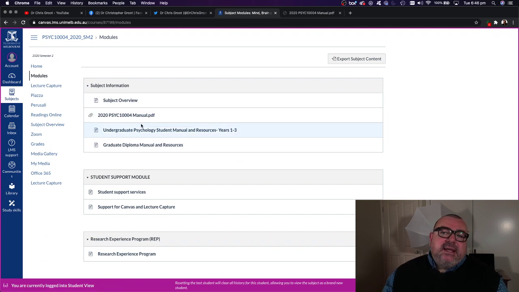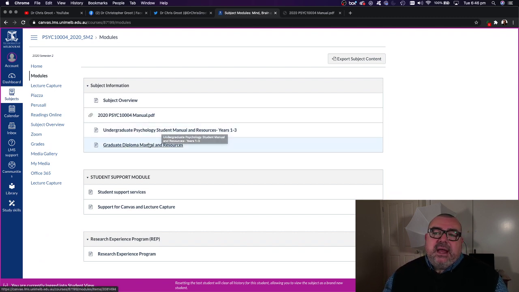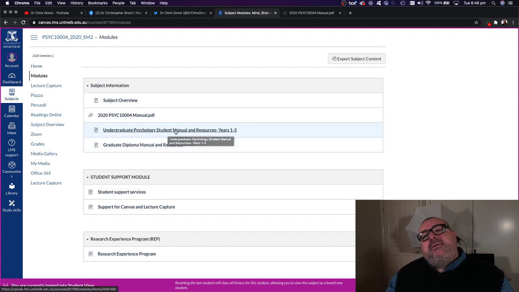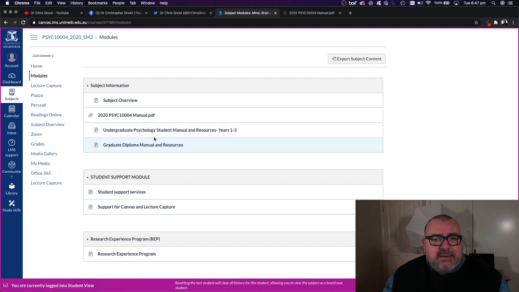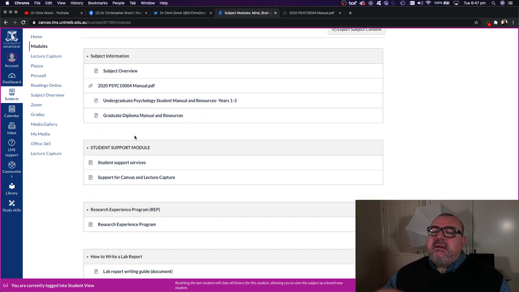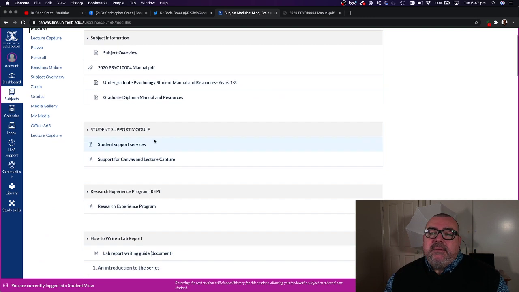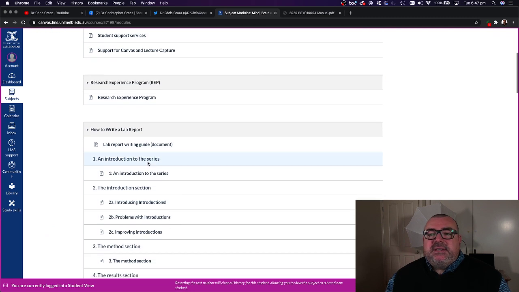There's also links here to the undergraduates and graduate diploma student manuals, lots of admin and policy related content in there. If you're new to the university especially and you've not read these manuals before, please do your due diligence and go and read these manuals. Everything around late penalties, word count penalties and so forth are all included in there. There's links to support services here.